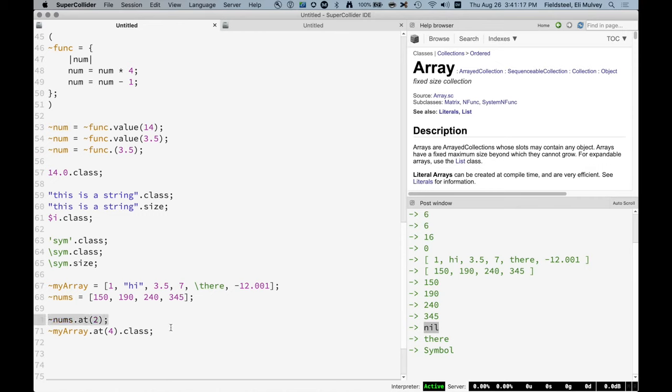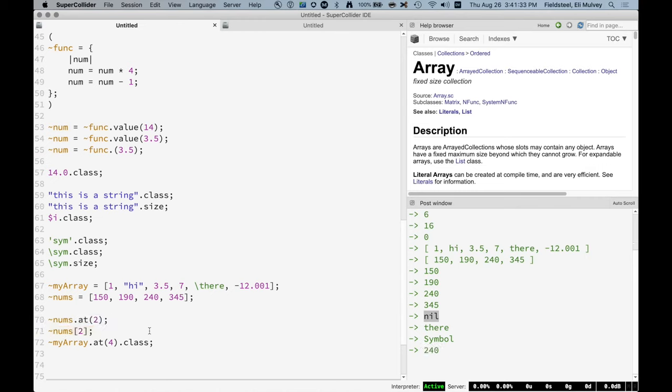There's a syntax shortcut, which instead of dot at, you can just say nums, and then square brackets, like this. These two expressions here are syntactically equivalent. Accessing the item at index two.